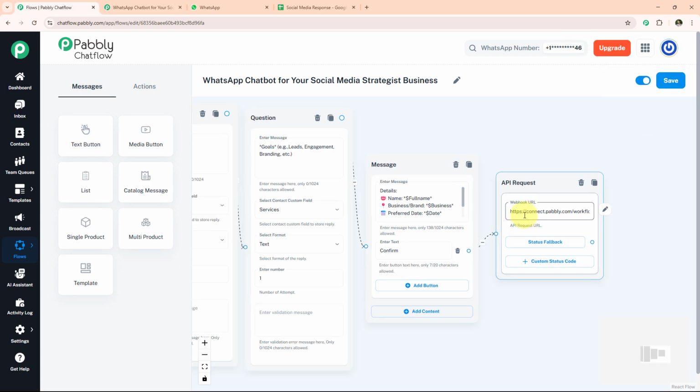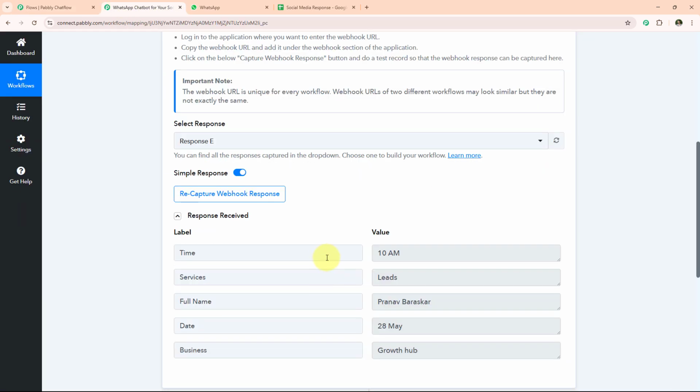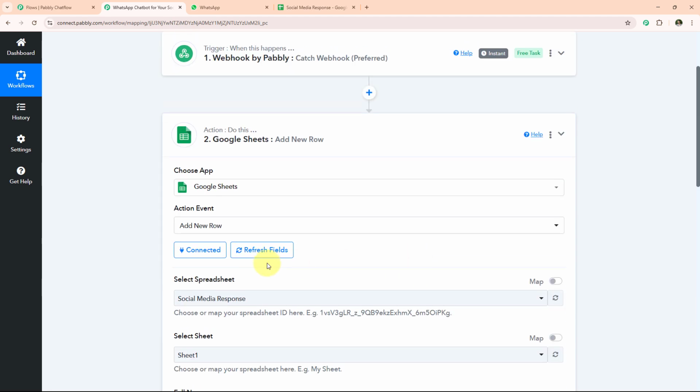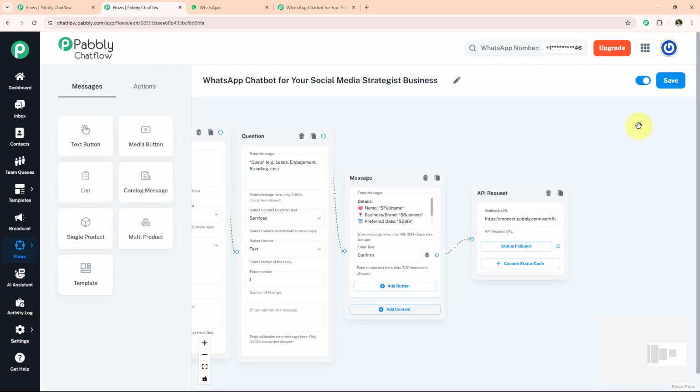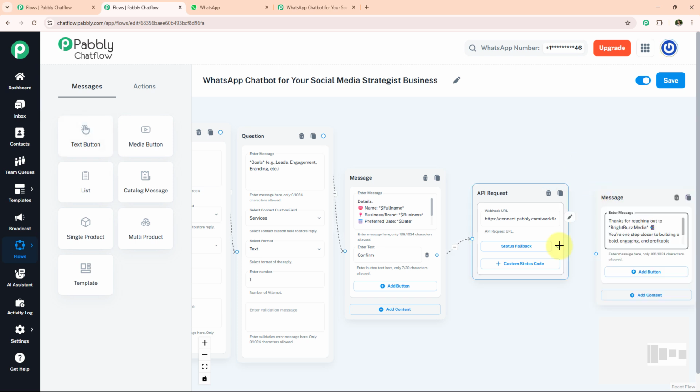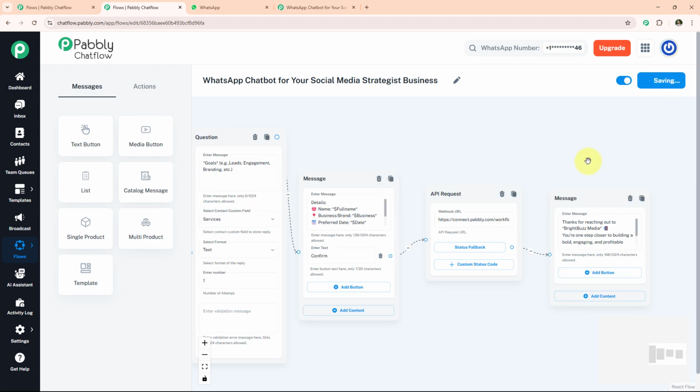After that, when user enters their details, we capture details with the help of API request in our Pabbly Connect workflow. We captured data like this, and with the help of Google Sheet, we save data on our Google Sheet like this. Now we take another text button and write our last message on it and simply connect this API request box to this message box and save the flow.